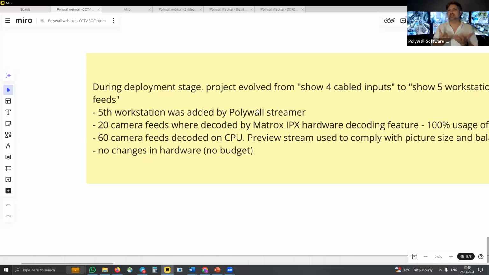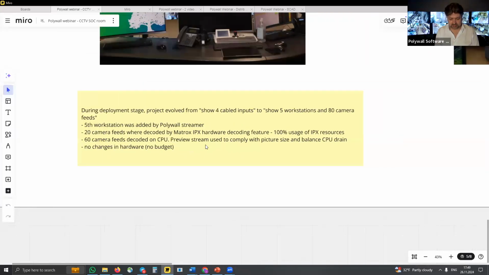Polywall allows you to balance workload. So you can have certain streams processed by the capture card and certain streams by CPU. There is a way you can set it up during the integration. Also, to balance workload on a CPU, we have been using the preview streams. Preview streams have a lower resolution, but it allows you to minimize workload on your CPU.